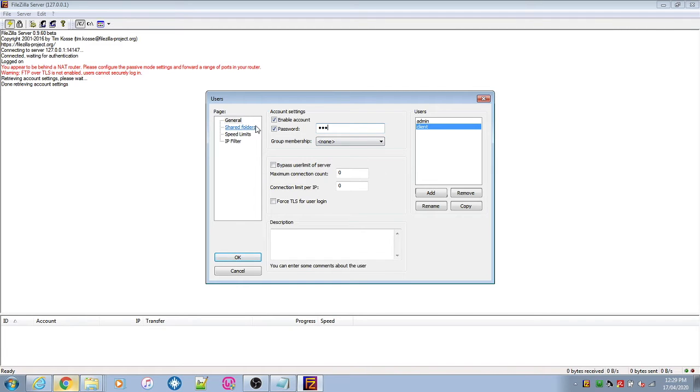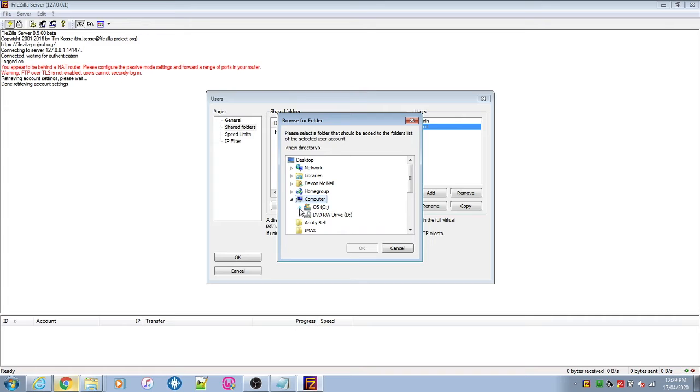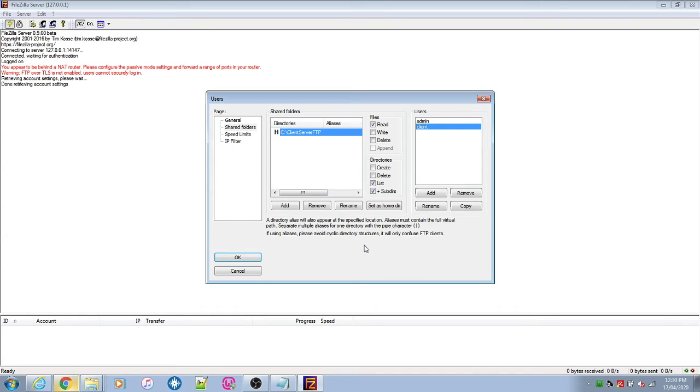Our next step is to go over to share folder and we're going to add a directory. So we're going to click add, expand our C drive, and double click on the folder. We're going to select the folder that we just created and click OK. We're also going to give this user some roles, so the user could read, write, and delete. It can create and also delete. We're going to click OK.